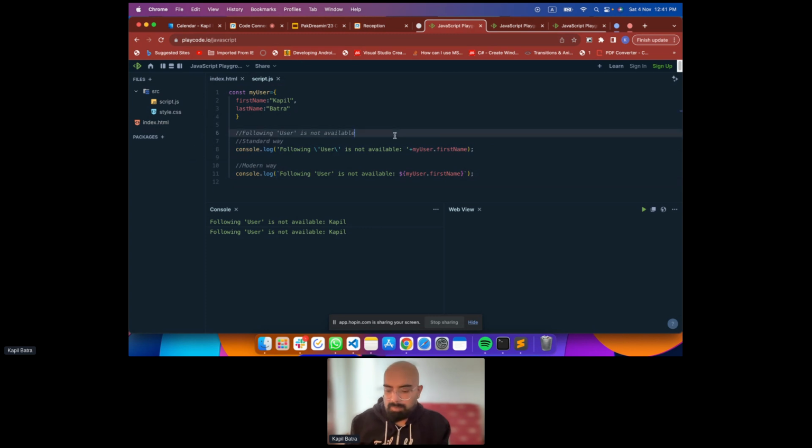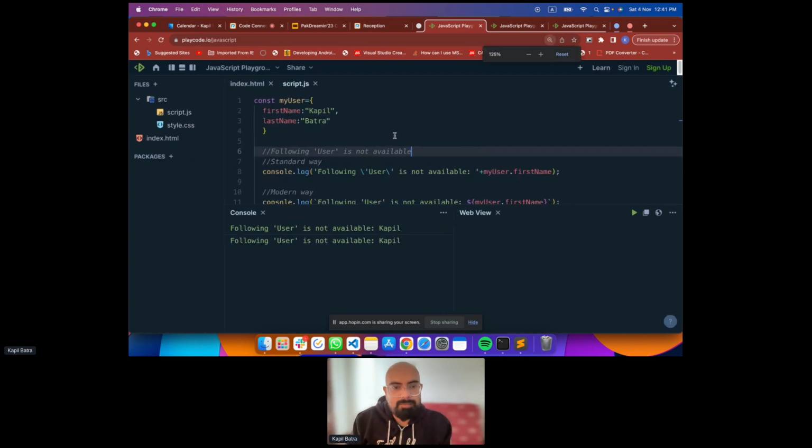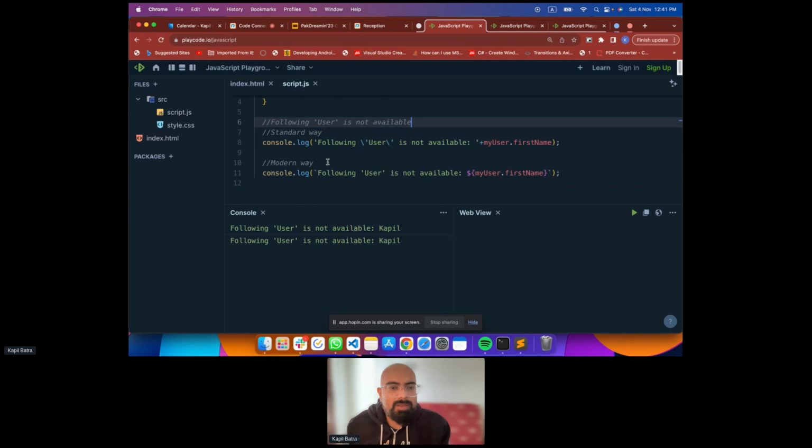Let me try to zoom in a little. Okay. So if you'll notice, this is the backtick sign I'm using here. With the backtick sign, we have the power to not use the escape sequence anymore. In the modern way, I'm just using my backtick sign. And for the user, I have directly used the single quotes here. I'm having the same text again, and I'm not closing my single quotes anywhere.